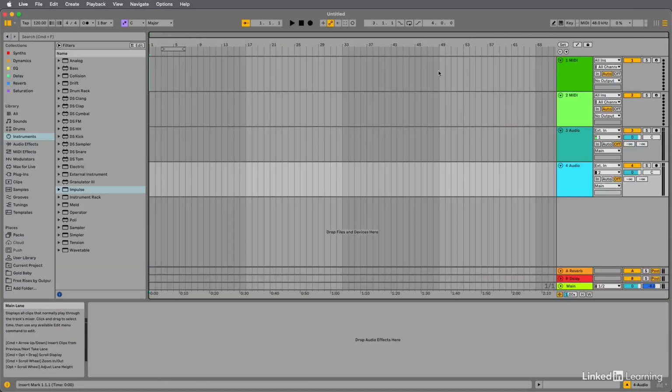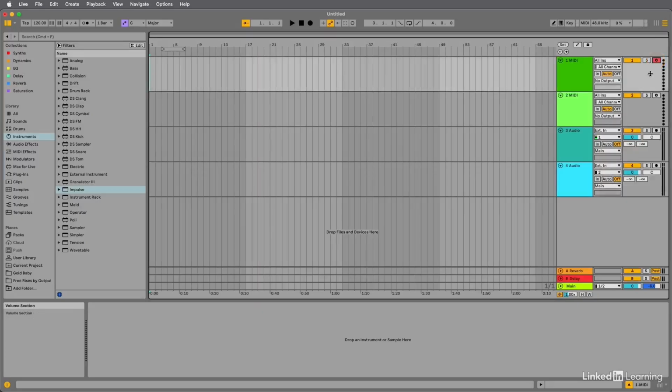So the first thing I want to do when getting ready to record MIDI is just double check and see if I've got MIDI input. So I'm going to press a key on my MIDI keyboard and I'm looking up here at the MIDI input indicator and I don't see anything. With this track record enabled, I should be able to hit a key and see MIDI signal on this track, and I don't.